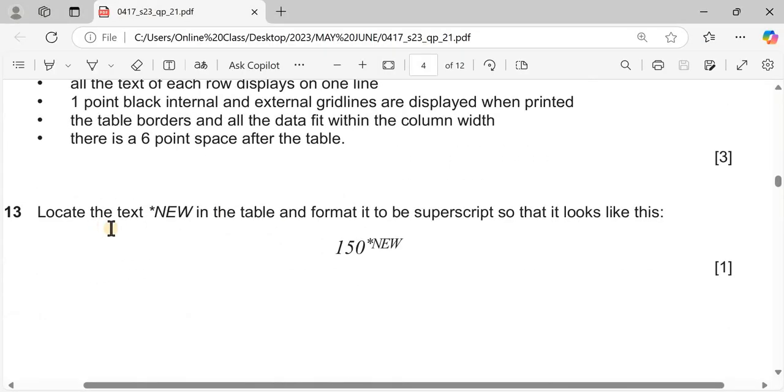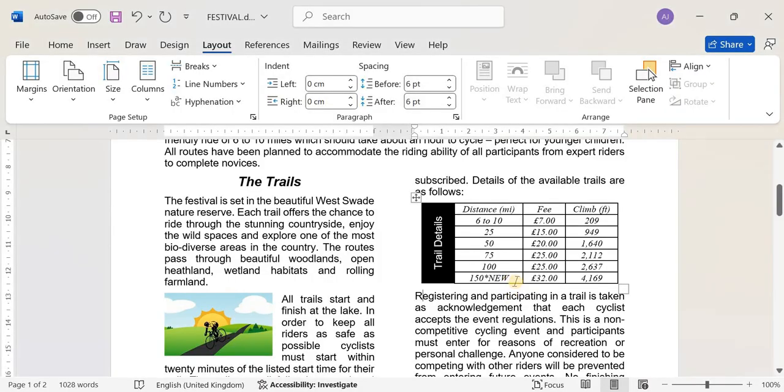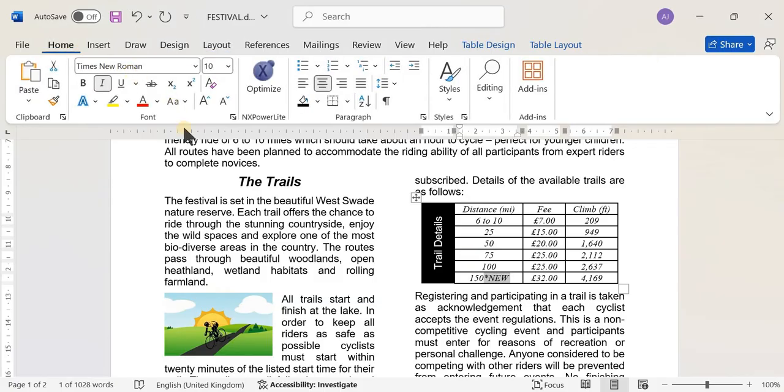Okay, then we move on. Locate the text asterisk new in the table and format it to be superscript so that it looks like this, 150 asterisk new. So here we have it. I want to highlight that. Let's highlight that. Okay, then you want to make it a superscript.